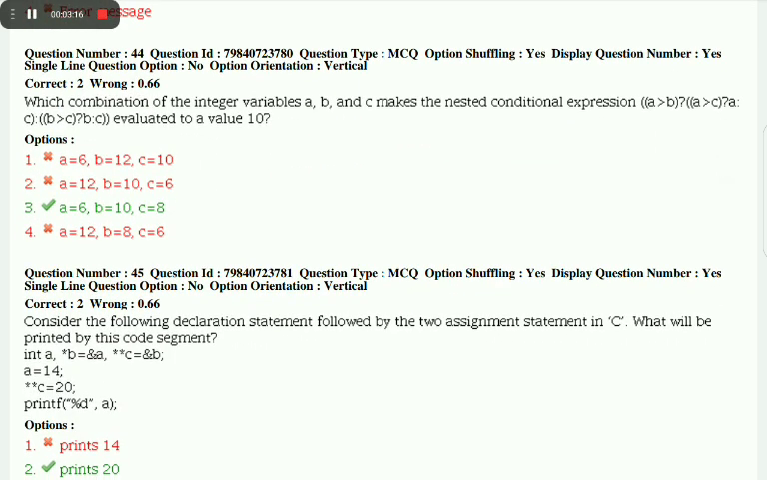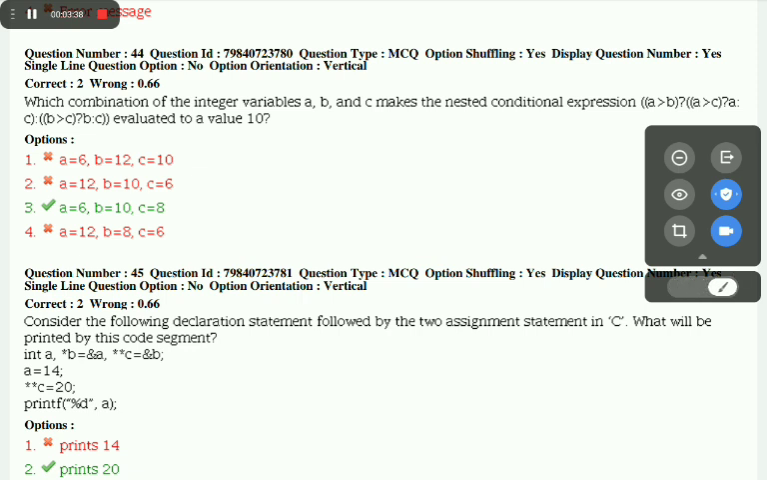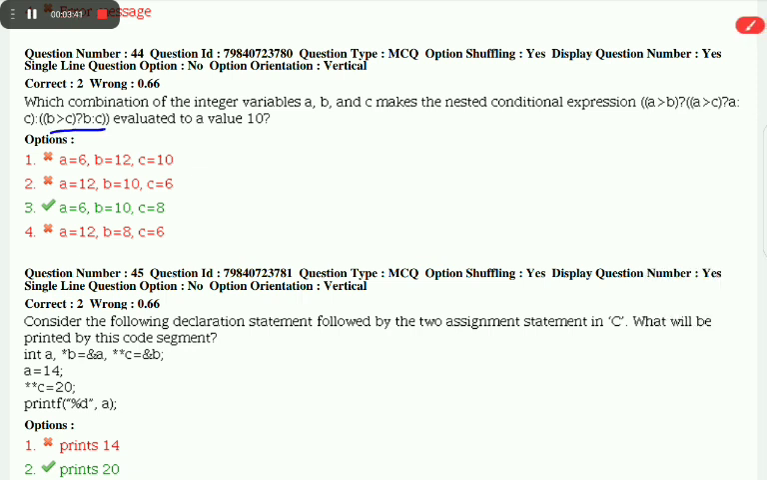Next one. Which combination of the integer variables A, B and C makes the nested conditional expression A greater than B, A greater than C, A colon C, and next B greater than C, B colon C. So this is one set. If this condition is satisfied, then this will happen. So that is the given expression. So we have to check each and every option for this one. Here the correct option given is option 3.